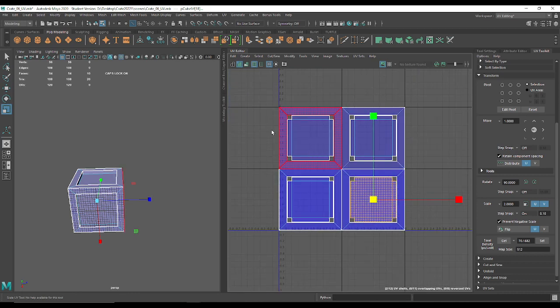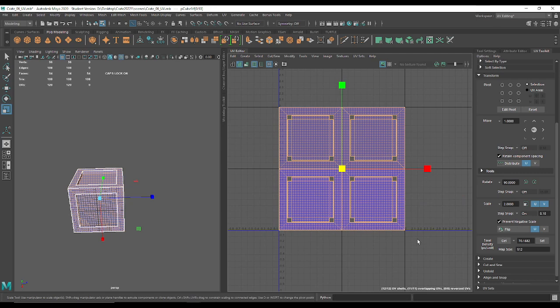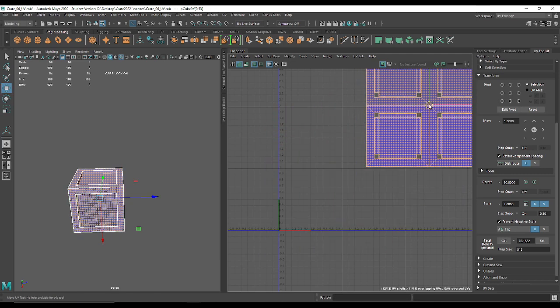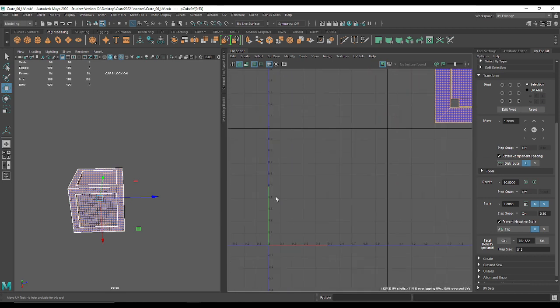Perfect. So now all I need to do to actually finish off the entire model, ready for texturing, is I can grab the entire thing in face mode, and then I'm going to move the manipulator so it's sitting on top of this area here. I want it sitting inside here. So remember that this area where you've got the green and red lines, this is your 0 to 1 space right here.